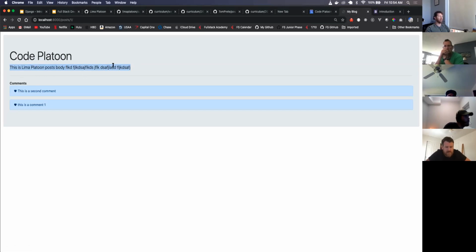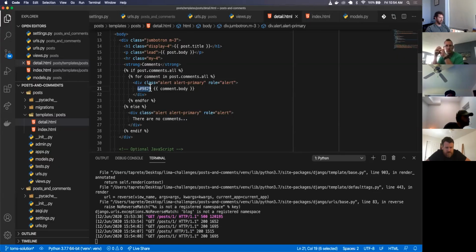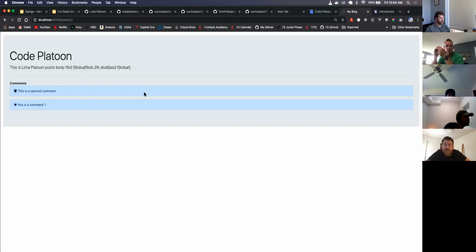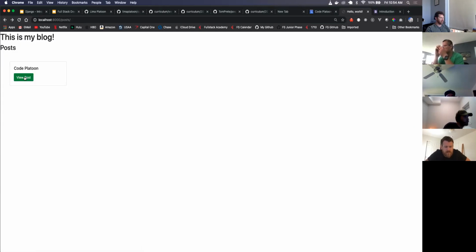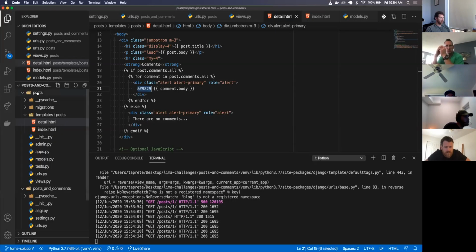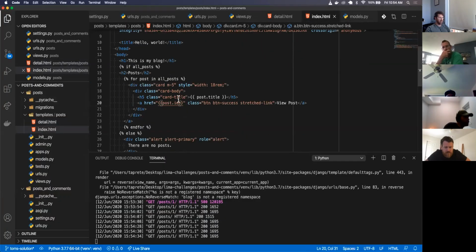I used a Bootstrap Jumbotron with some alerts, and I used these characters to create a heart. All right. But I want to create a back button here. And in my index page, it's not very scalable to hard code the post ID. So I want to use a named route.